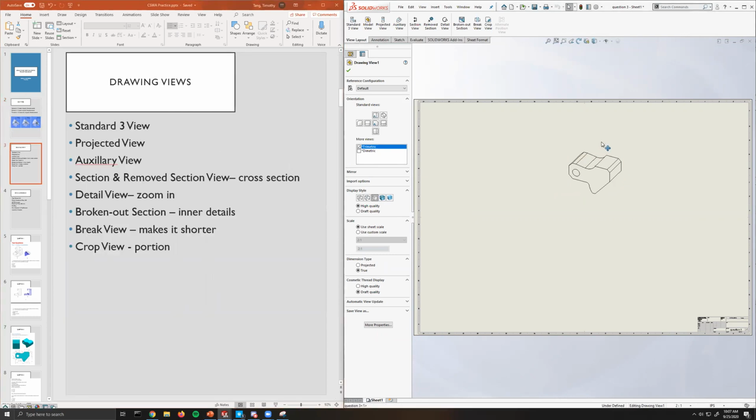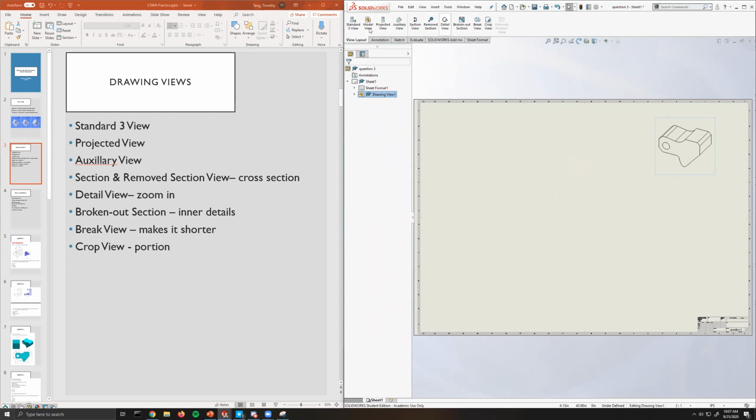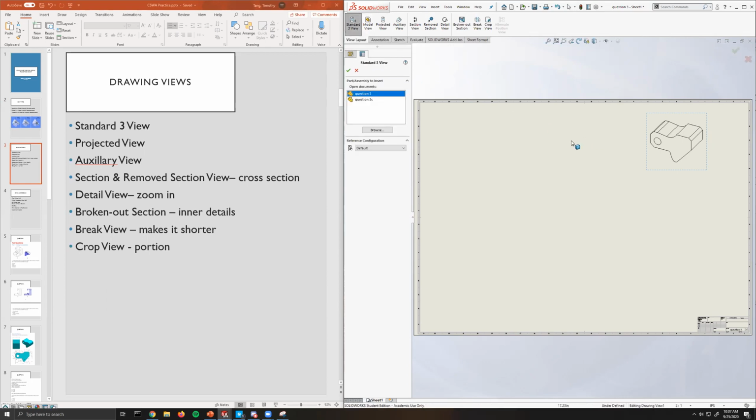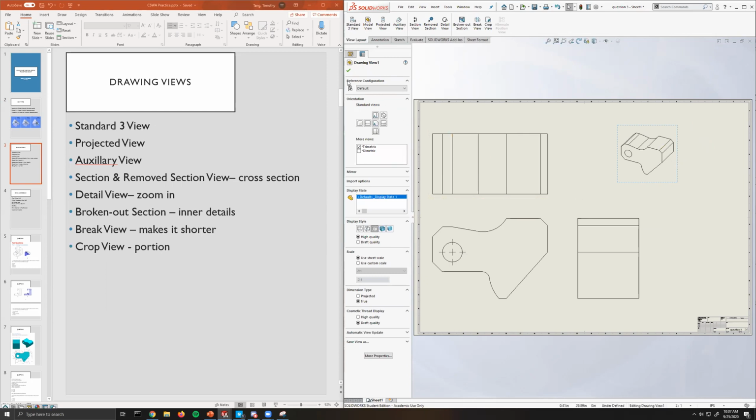Okay. So here's some more drawing views. So I'll basically be going over each button on the top here. So the first button we have is standard 3 view. So basically, if you click on a model, it'll give you the top, the front, and the right sides. This is like the standard views you'd get to put on a drawing. Yeah, that's pretty much that button.